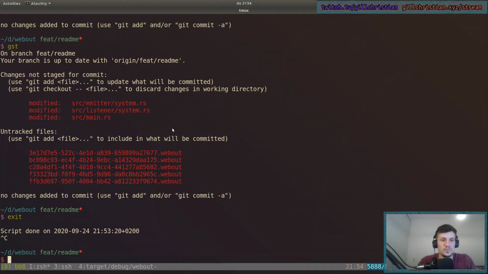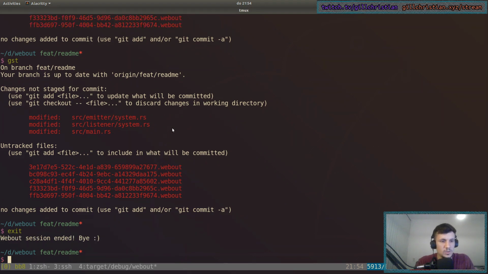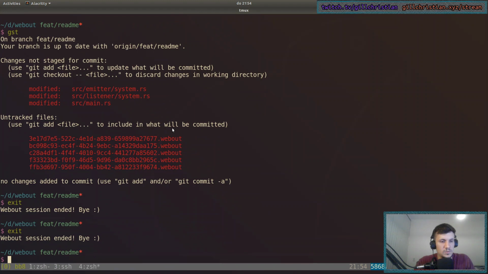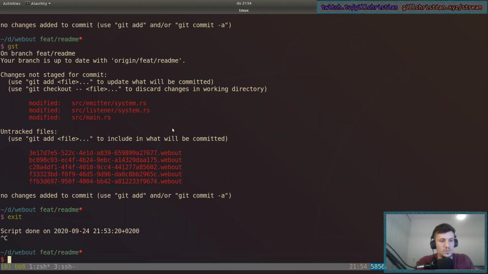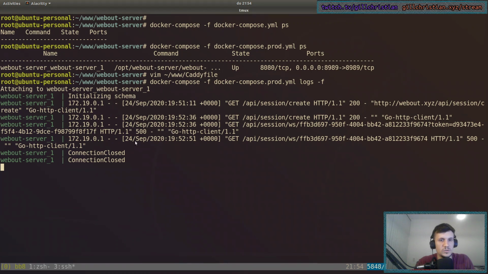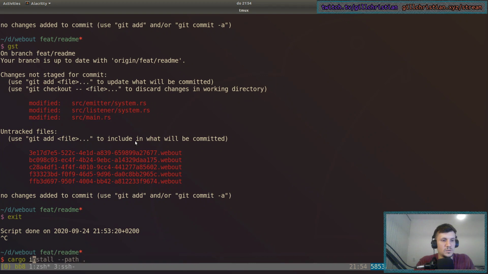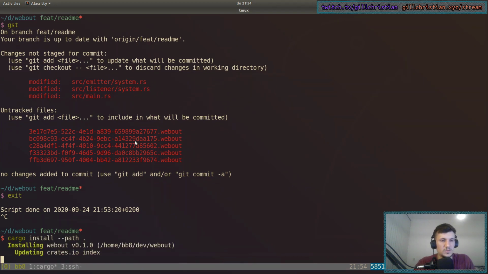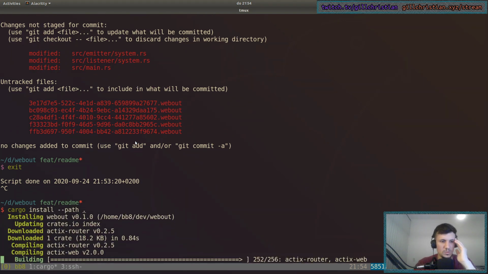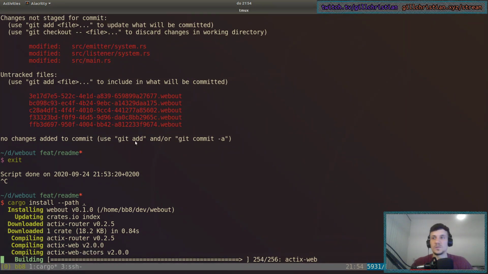Okay, so this is quite cool. Why did I have to do it twice? Connection close. Okay, and then cargo install path. I think that should work. Okay. It's not so many dependencies. Yay.